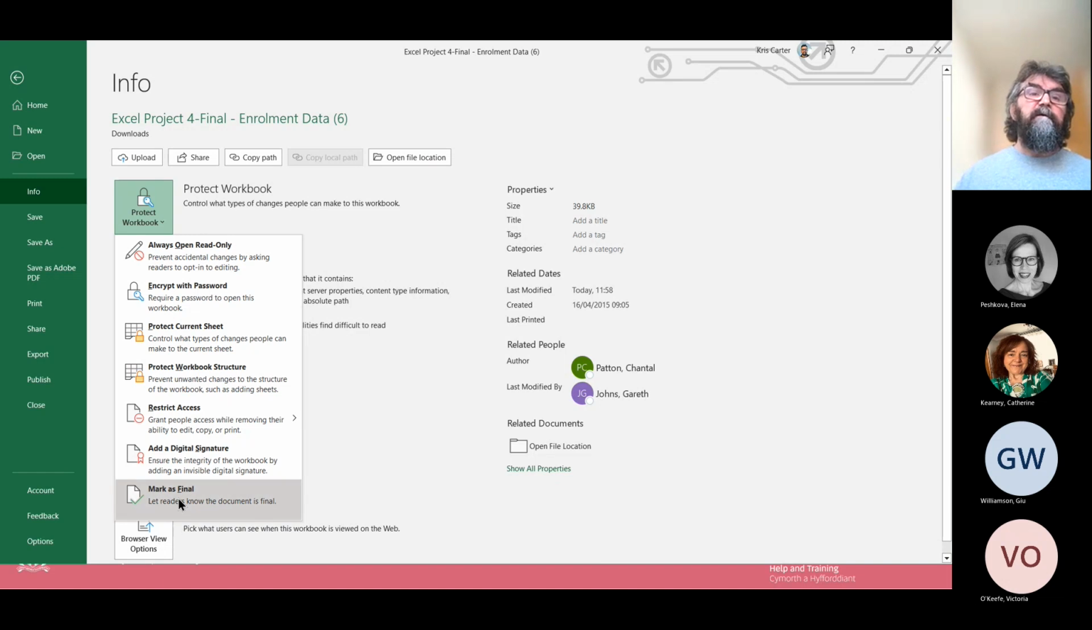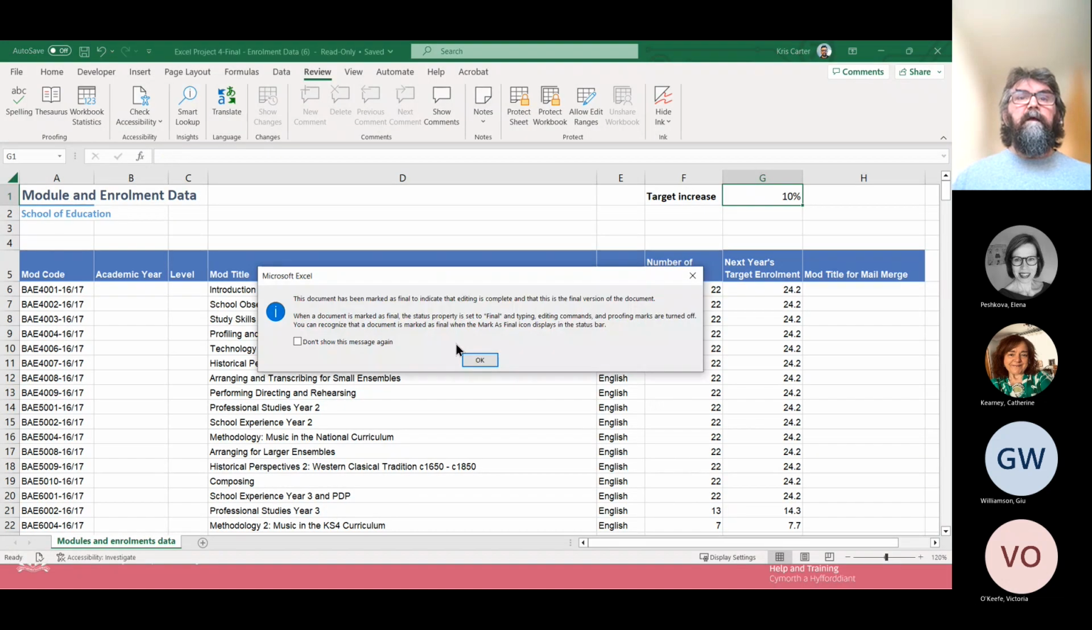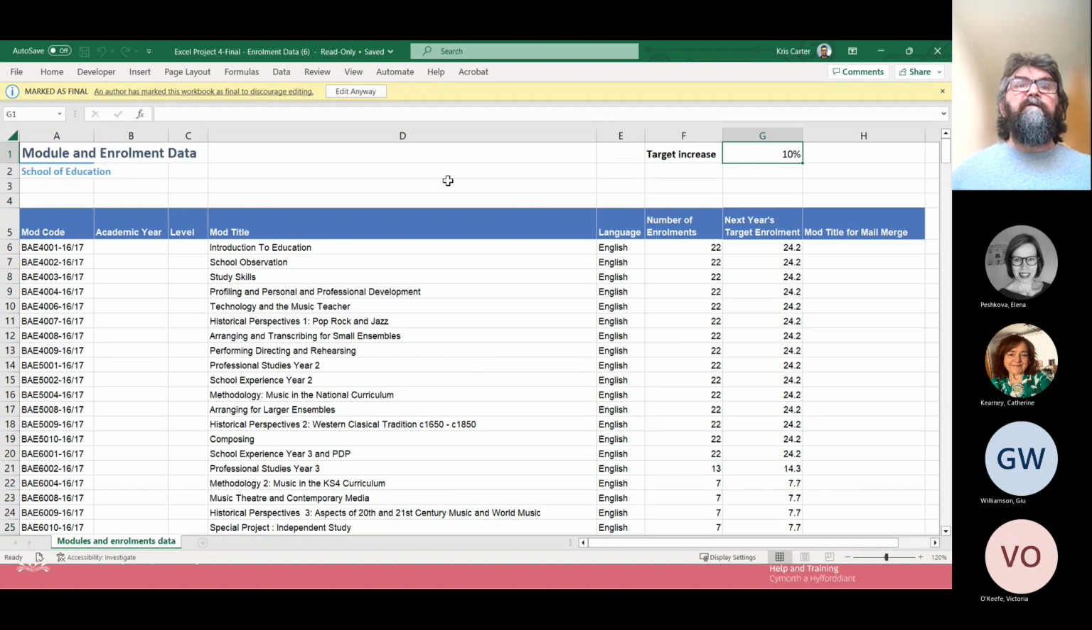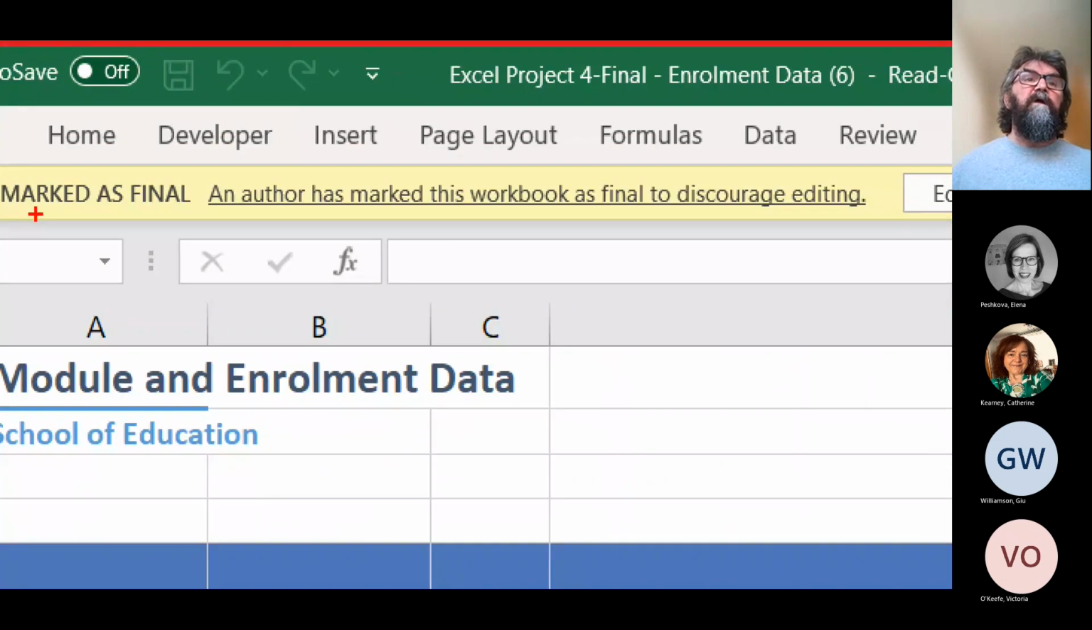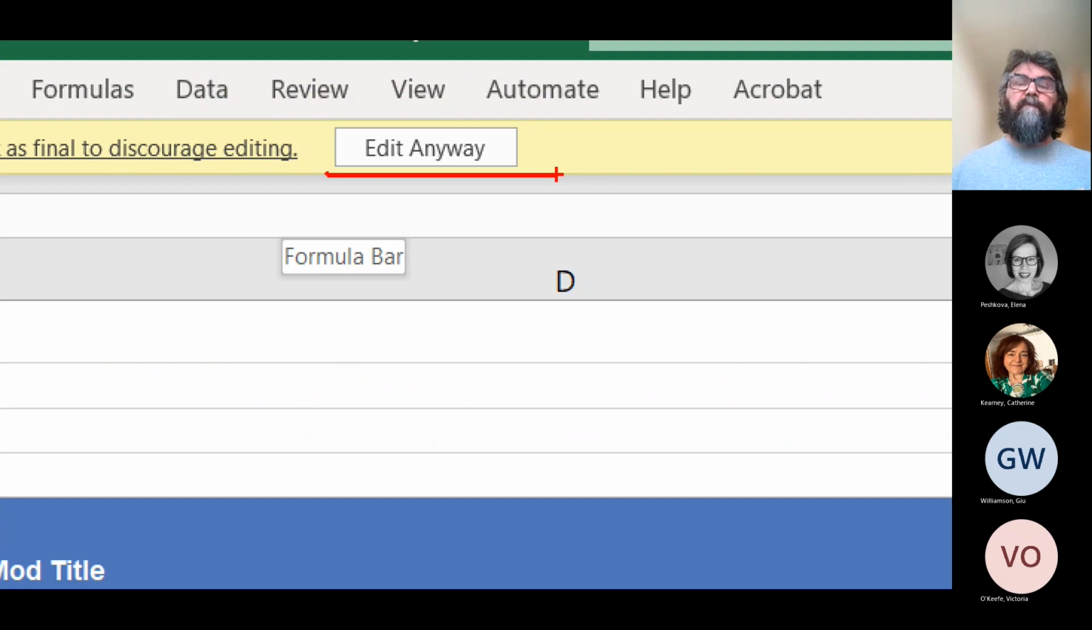So if you were to do that, you get a little warning that says the workbook will be marked as final. And once that's been done, the workbook itself changes ever so slightly, and you get this little warning at the top. So you can see here we've now got this little warning that says this document's been marked as final, and an author has marked the workbook as final to discourage editing. Somewhat redundantly, though, you do get the option to edit anyway.